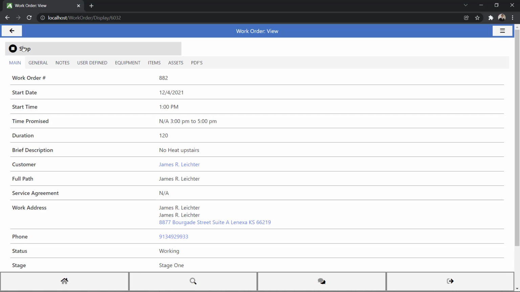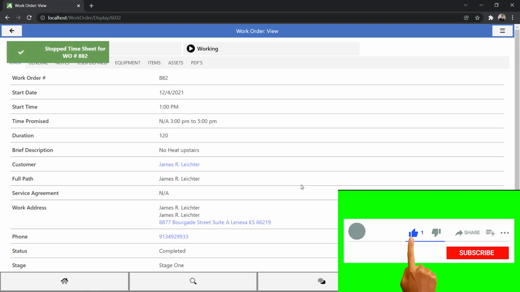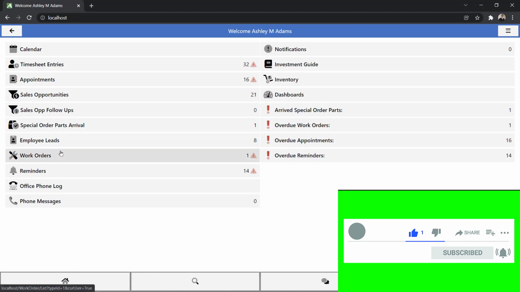Click the stop button. Notice it says complete work order. Yes, you do. Now you're ready to go back to the home page and begin the process over again.